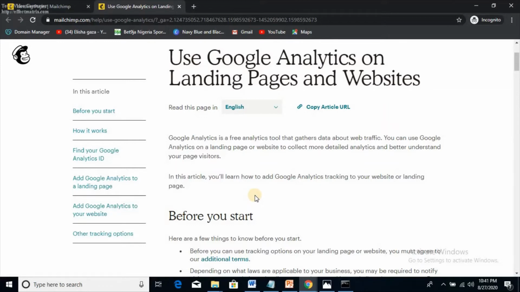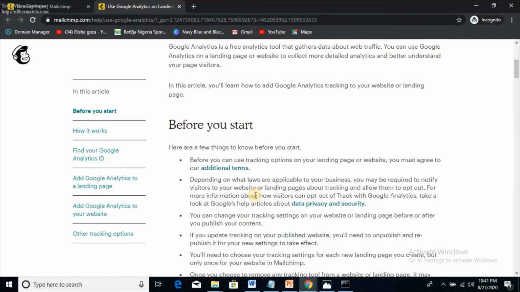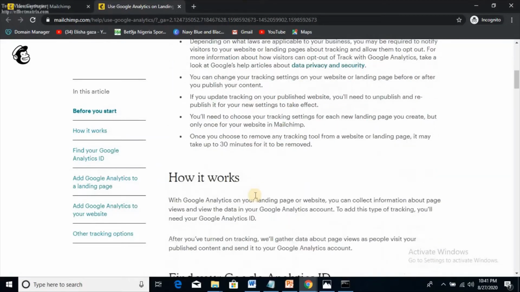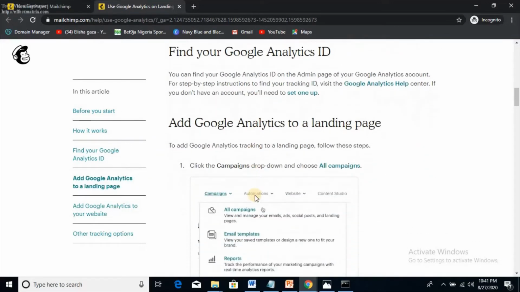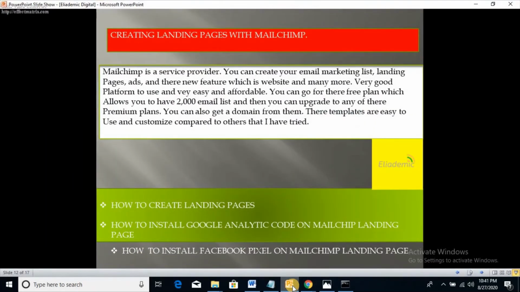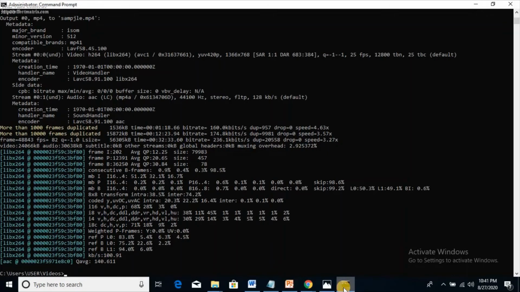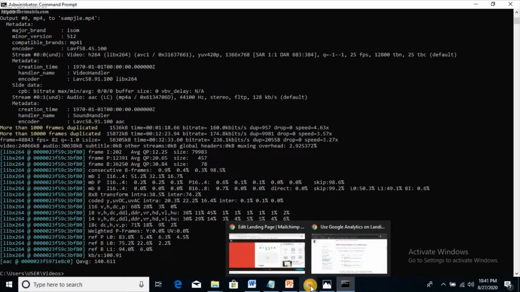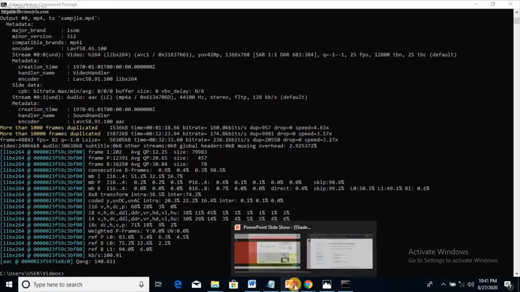page visitors. I'm sorry, it's raining, and so I had to increase my voice to be audible, how it works and so on. You just go to Google Analytics and then register, and that is just all. More information about landing page will be discussed in the group. Let me check my, okay, it's true. So let's proceed.